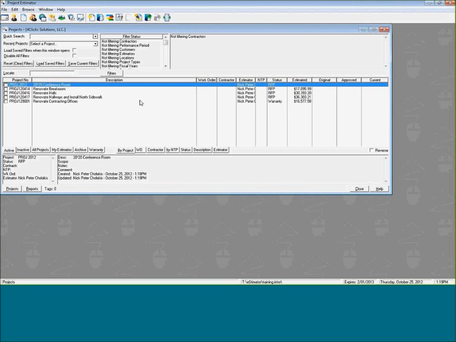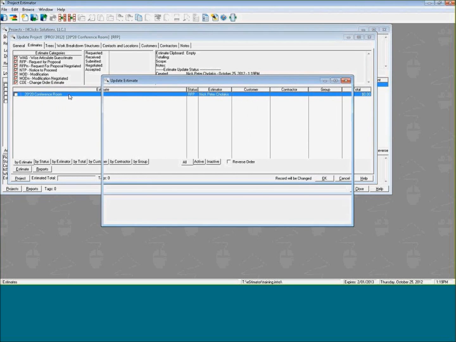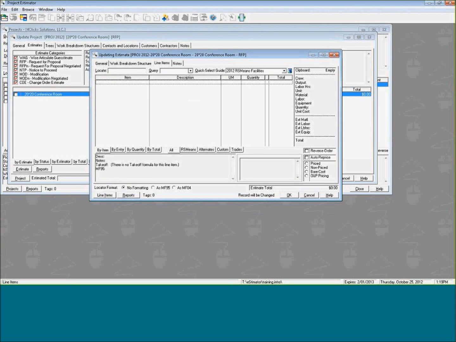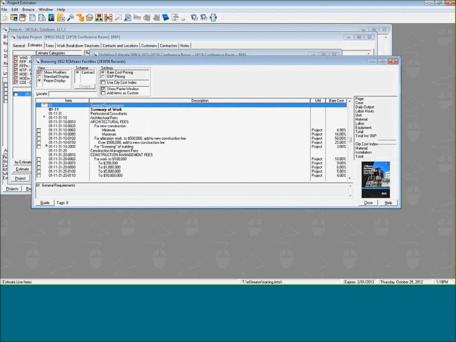Now, once we have this project built, anyone who is logged into the system can immediately start helping me. So I'm going to open up this project by double-clicking on it and come to what's called the 2012 RSMeans Facility Guide. However, based on your requirements, we can provide you with a gamut of RSMeans cost data, your IDIQs, GSA schedules, as well as your own pricing. Again, for this demonstration, I'm going to use the Facilities Guide.